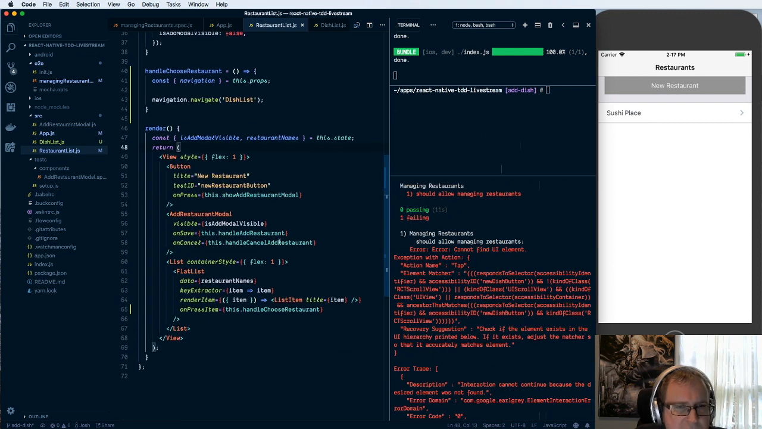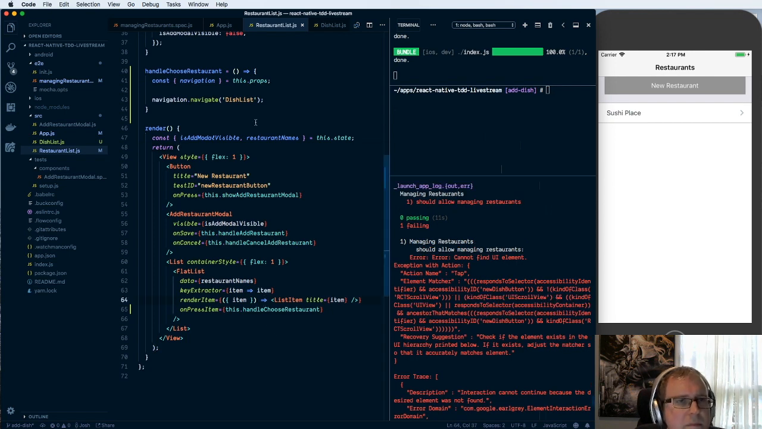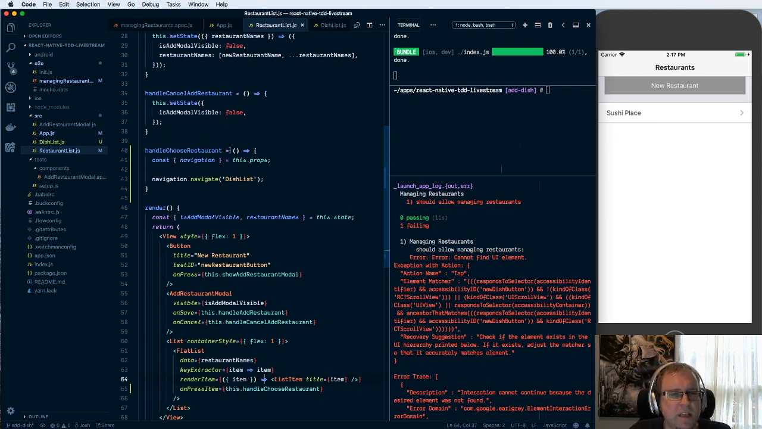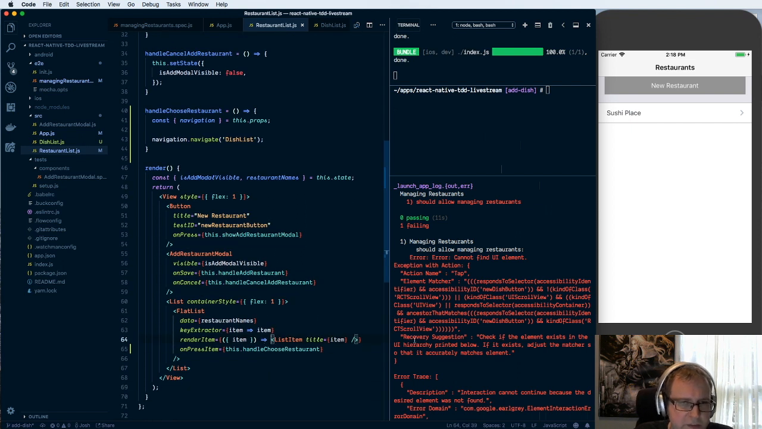Handle choose restaurant, handle choose restaurant, on press item. It is an arrow function class property, so it should have access to the same this. Let us look through here some more and see. This on press item. Is that within? Oh no, that's not within the flat list. That's within the item itself, this my list item class. So let's actually check. So we are using within here, render item is list item. So I think it's within there that we want to do something. So let's do that.